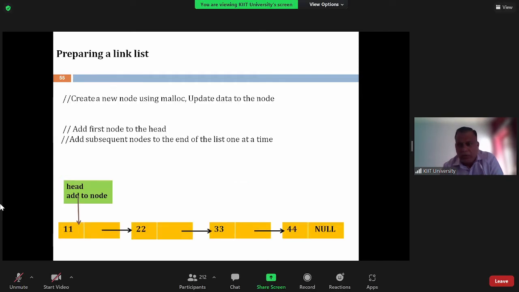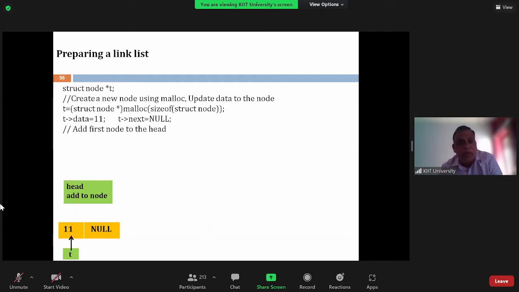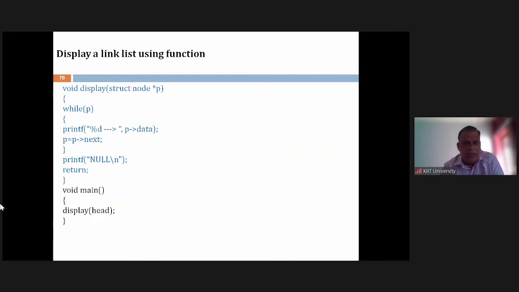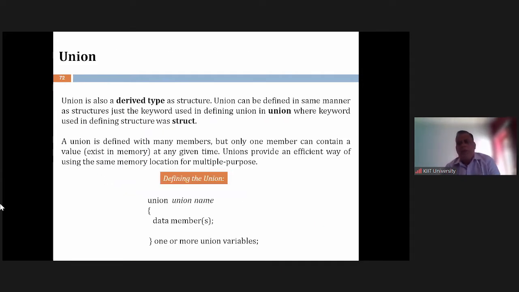All this, and with pointers, possibly time will not permit me to discuss how to create a linked list using this. I normally discuss this. Don't worry. Now coming to union.